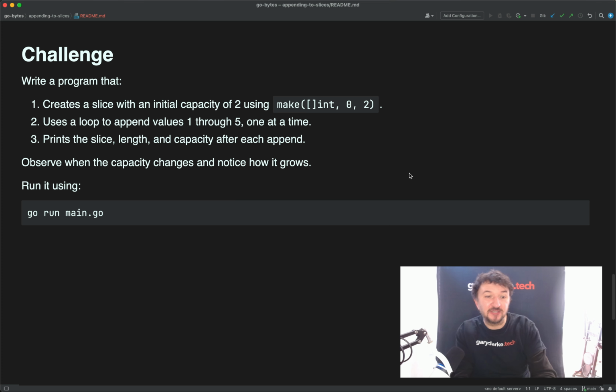Okay, so hopefully that's given you enough information and understanding to be able to have a go at this challenge. Take a look at this. Write a program that creates a slice with an initial capacity of 2 using make int 0 and 2, so length of 0, initial capacity of 2, and then use a loop to append values 1 through 5 one at a time, and then print the slice, the length, and the capacity after each append, and observe when the capacity changes and notice how it grows. Okay, I'm sure you can do that. Pause me now and give that a go.